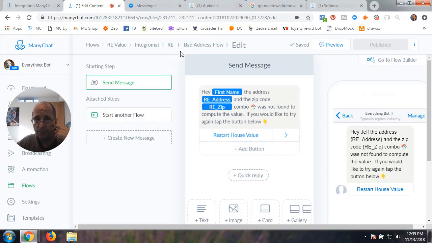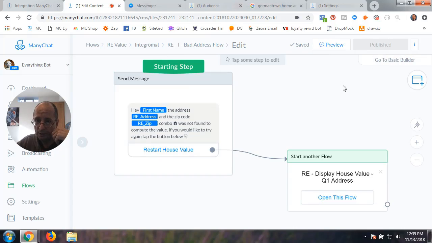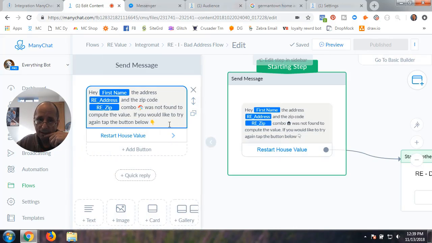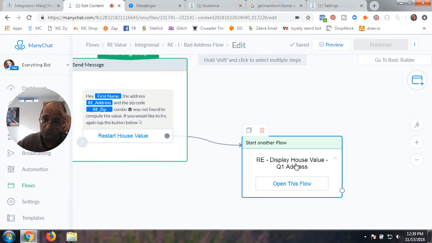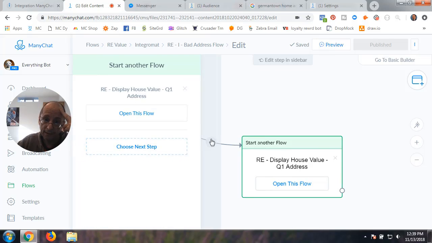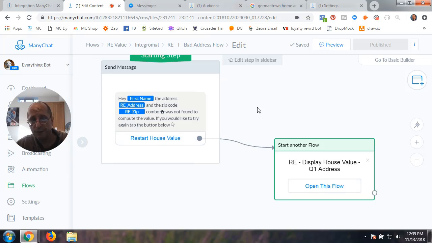So you're going to set up a RE bad address flow. And what this flow is: "Hey, Jeff, the address 123 Main Street and the zip code 53852 combo was not found to compute the value. If you'd like to try again, tap the button below." And so they can tap the button below, and you take them to question number 1 to start over again. So that's a flow that's going to be triggered in Integromat if they got a bad address.